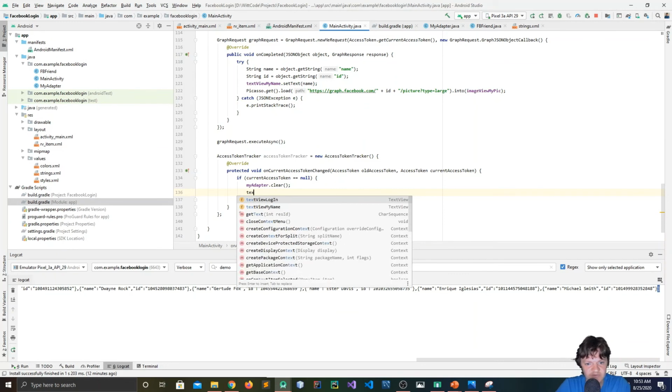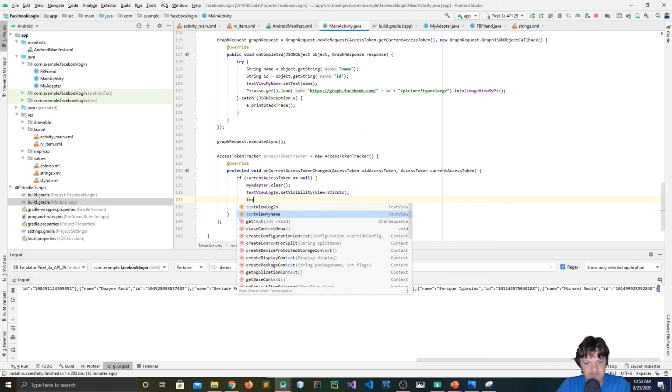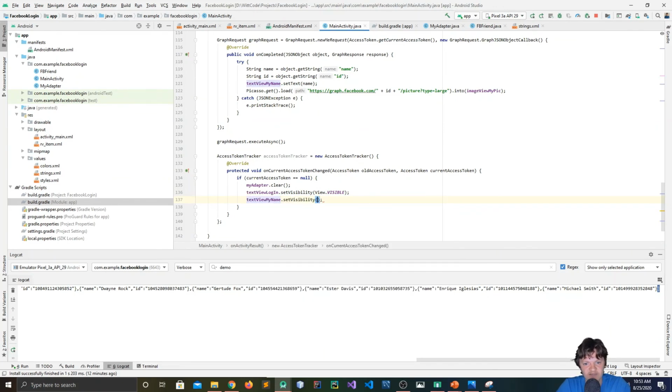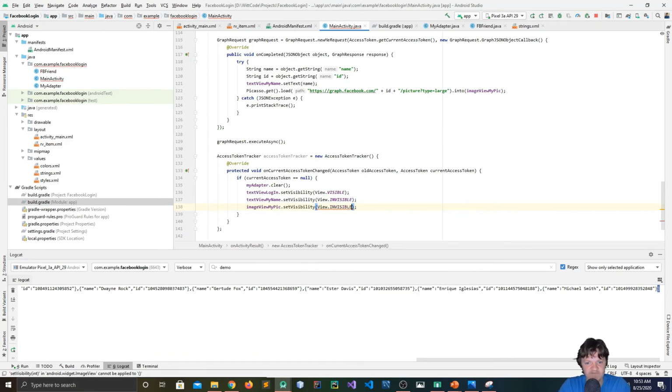Next we need to set the text view login. We need to set that visibility to visible because it means the user is logged out, and so we want to prompt them with login to see your friends. And then we want to do text view my name. We want to set that visibility to invisible, and we want to do the same with the image view of my profile pic. We want to set that to invisible as well because the user is logged out, so we shouldn't be able to see it anymore.